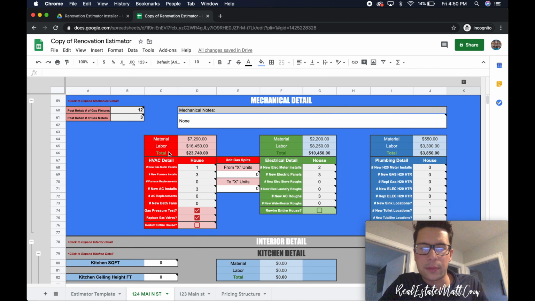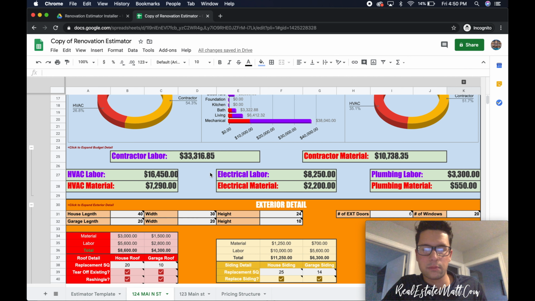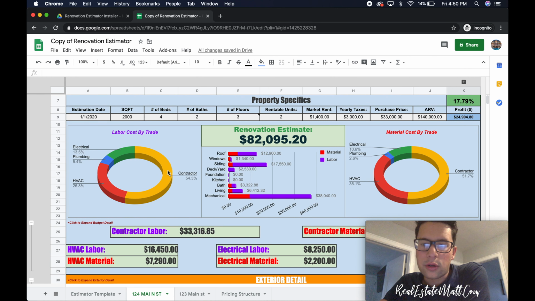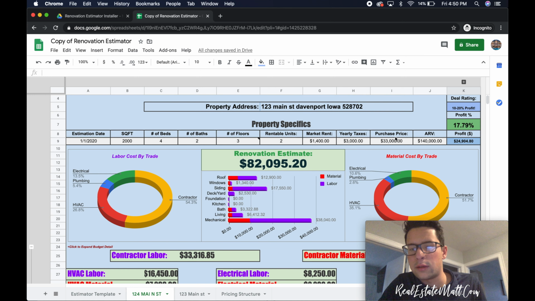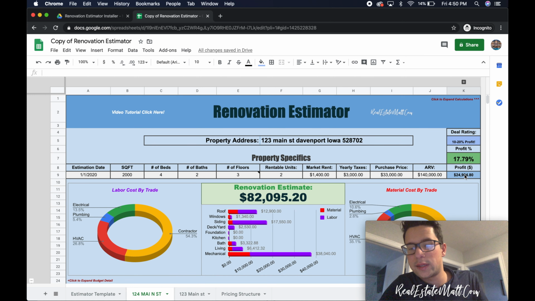We go back to the top here and we have our budget built out. Contractor labor, electrical, plumbing, HVAC, and our nice graphs. And based on our purchase price and ARV, this deal makes sense. 24 grand profit, 17% profit. We're gonna proceed with this and close this house.